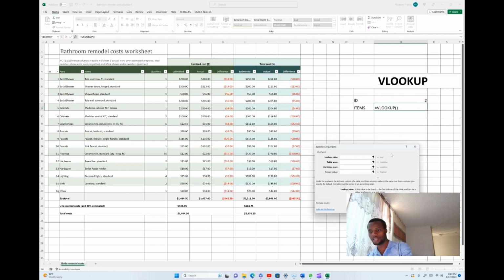Now you have this dialog box window which takes four arguments. The first argument is the lookup value, the second one is the table array, the third one is the column index number, and the fourth one is the range lookup.